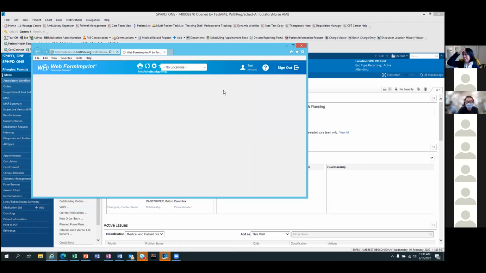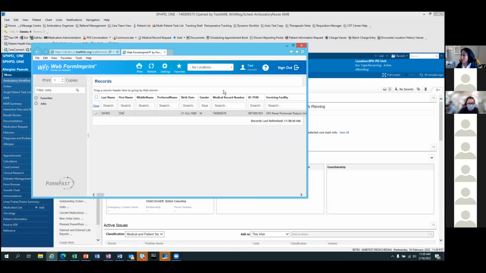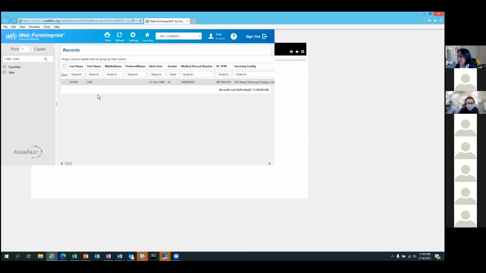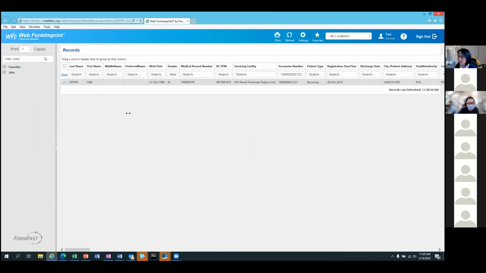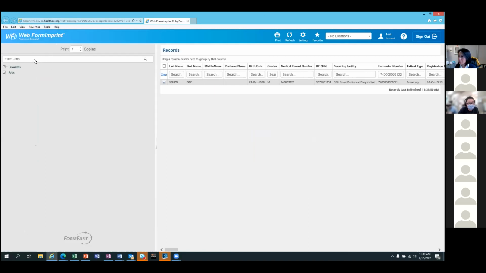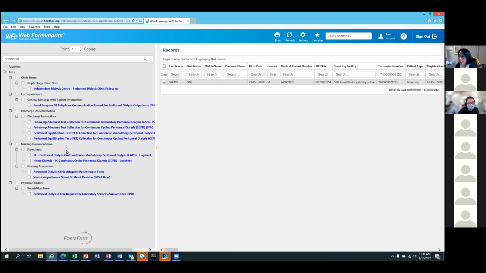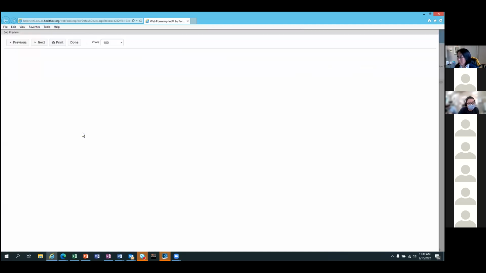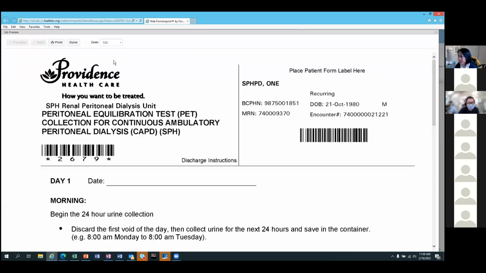I just wanted to bring up the Forms Fast application right now to show you guys, and then hopefully bring up one of the specific forms that are uploaded for PHC. What I'm assuming happened is likely only the St. Paul's forms were uploaded in Forms Fast to meet the needs of PHC Go Live. So that's probably why it's only St. Paul's there. So I'm just going to click on the PET form for CAPD.